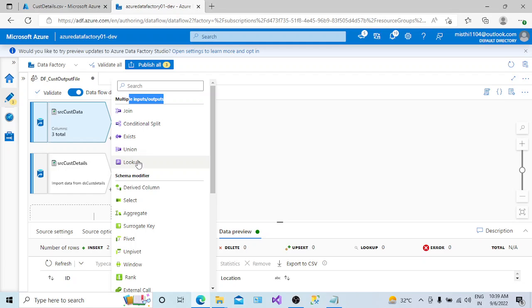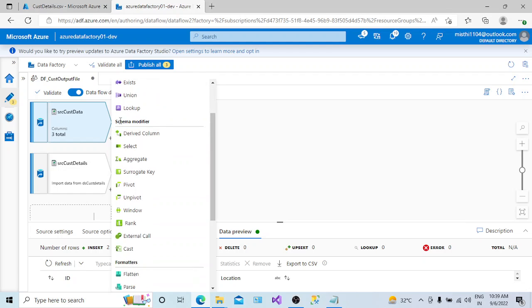Lookup, if you want to look up some records and then extract only those records which satisfy the lookup condition, then you can use this one. This is basically for joining, okay. So multiple input and output category comes inside this. And the second is the schema modifier, which basically modifies the schema inside your source.